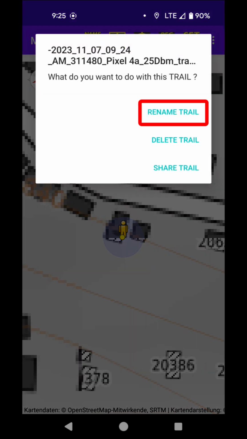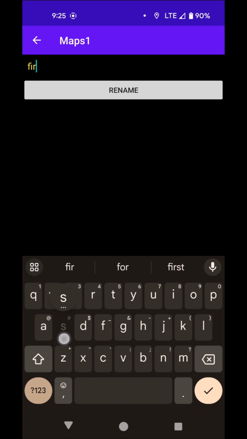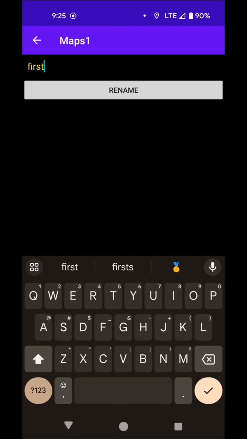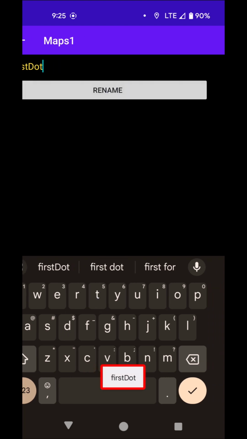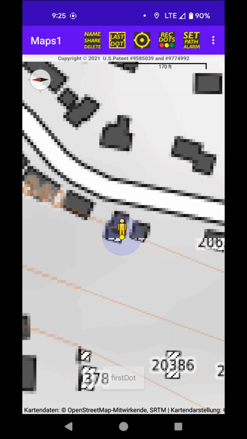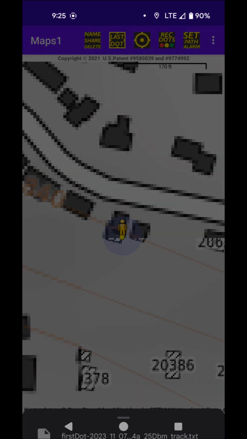Touch Rename to name your dot trail. In this example, we can name it First Dot. The name momentarily shows at the bottom of the screen. Touch Name Share Delete again and select Share Trail. Then select the email app.